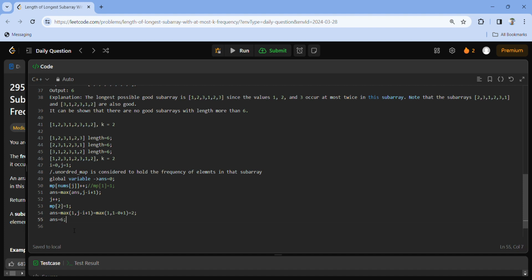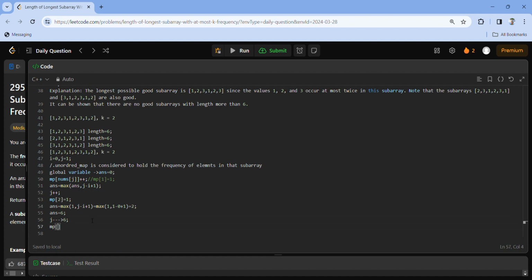is 6. See, whenever I increase the pointer j and it reaches the 6th index, observe it carefully. The map of 1, its frequency becomes greater than 2, so it violates the condition. So what can I do here? Simply see, j points to the 6th index and i points to 0.